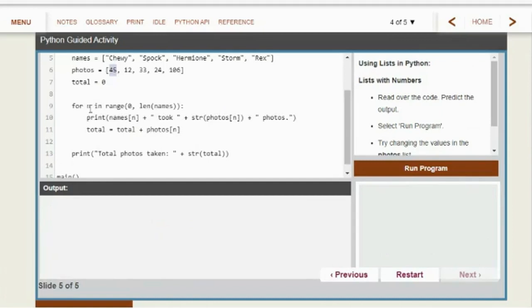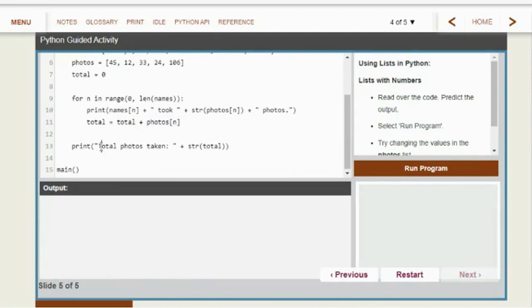Then it'll go back to the loop. It says, okay, now n is 1. So print whatever names 1 is, which would be Spock, and print photos 1, which would be 12, and then add 12 to whatever the total was before. The total was 45. Now we'll add 12 to that. And then it'll go through again. It'll do the same thing with Hermione and 33, and Storm and 24, and Rex and 106. And then it says print total photos taken, and that's where it uses that total.